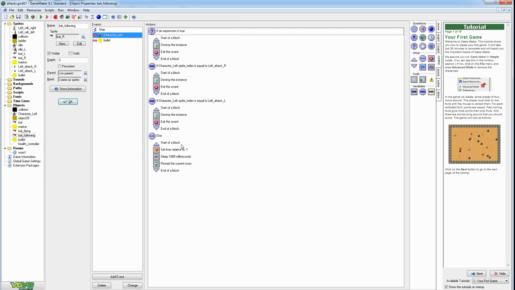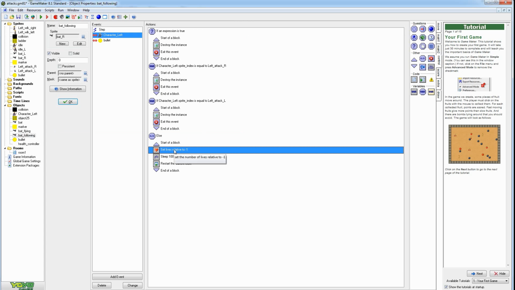So we go to bat following. And instead of setting relative lives to 1, we're going to delete that one. And we don't need to pause the game when it gets hit this time, so we'll delete that one. And we don't need to restart the room, so we're going to delete that one also. We're still going to leave all the exit events there because, again, we don't want to lose life or hit points or health when you're actually attacking them, so those need to stay.